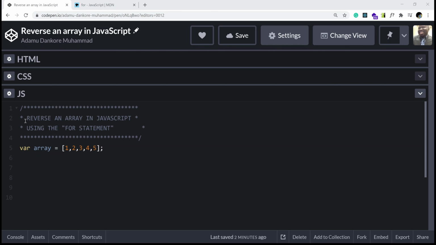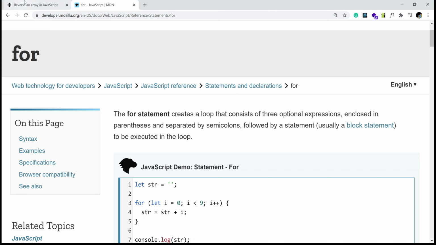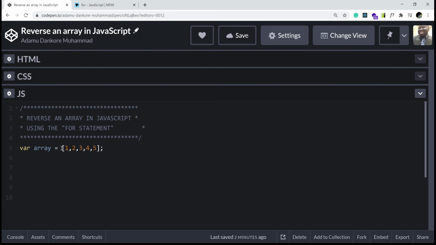In this tutorial, I want to show you how to reverse an array in JavaScript using the for statement. Now, I have a couple of assumptions. I'll assume you know what a for statement is, but if you do not, I highly encourage you to check the MDN docs for it. I'll also assume you know what an array is. Again, if you do not, go to the MDN docs, search what an array is, or really just go to Google. Get a little bit of an idea what it is, and you can come back and continue watching the lesson.